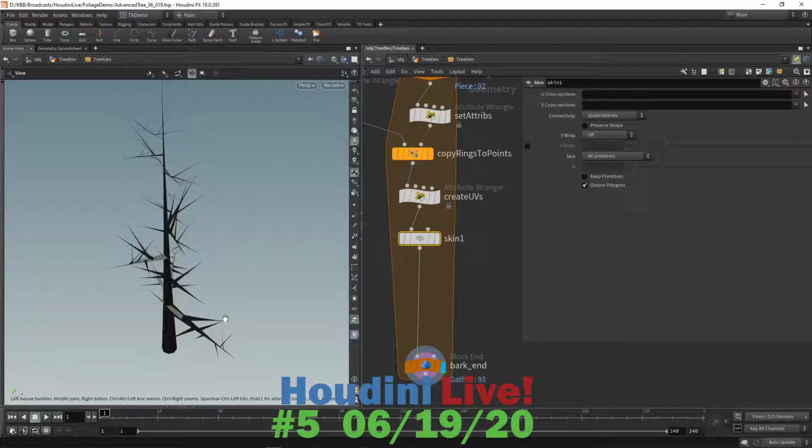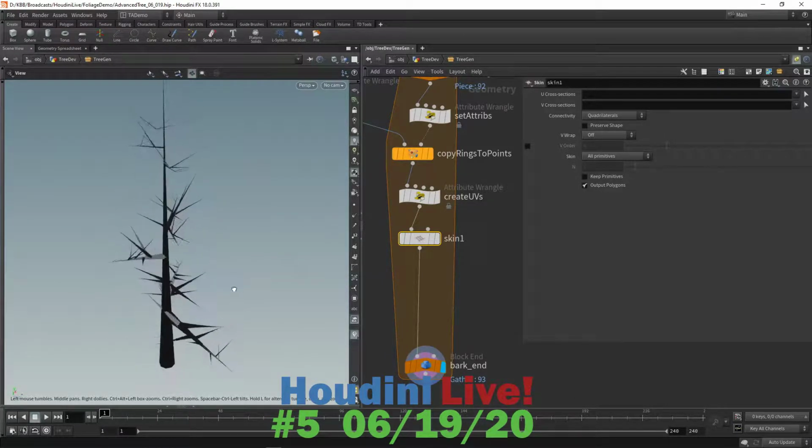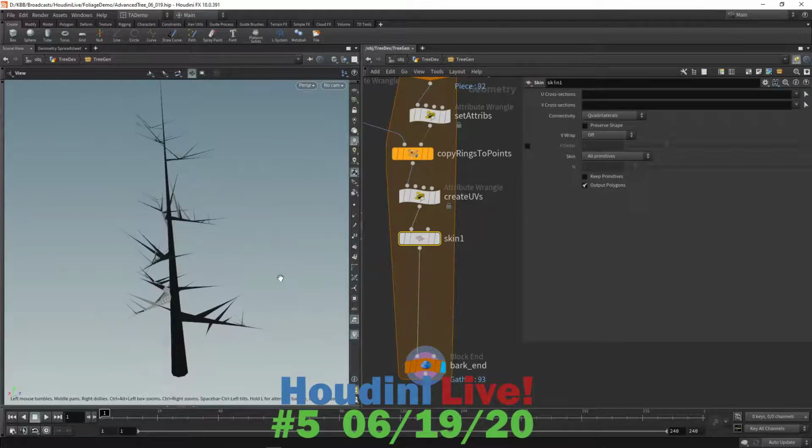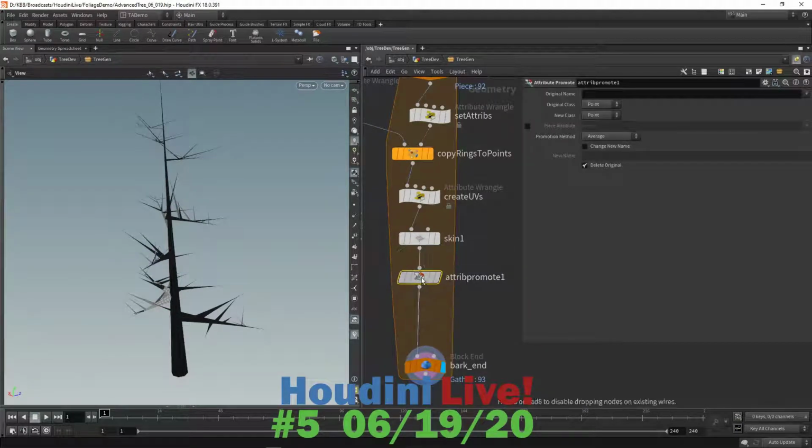Now, in order to get our UVs working, Houdini doesn't like its U and V values sitting around inside points. It likes to have these in vertices. So what we're going to do is promote our attributes from points to vertices. So I hit tab, attribute promote. All right, we've got that in there. So we go original point, and we're going to go to vertices, and then the averaging method is first match.